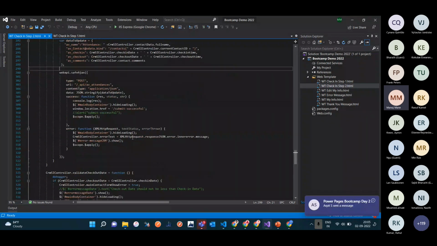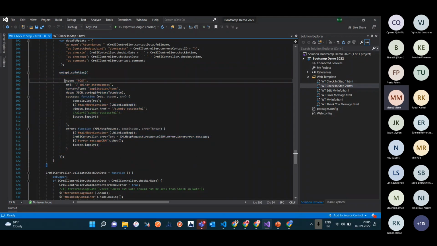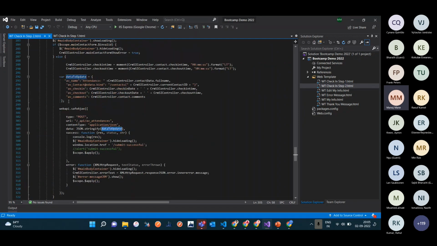Then the next thing is the web API post operation. In this, the type we have set as a post operation, the URL API, and the plural name of the entity, and the content type as JSON, and the data we need to update to create the record. So we have created this JSON object, and we are passing it as the data which we need to create with the fields.